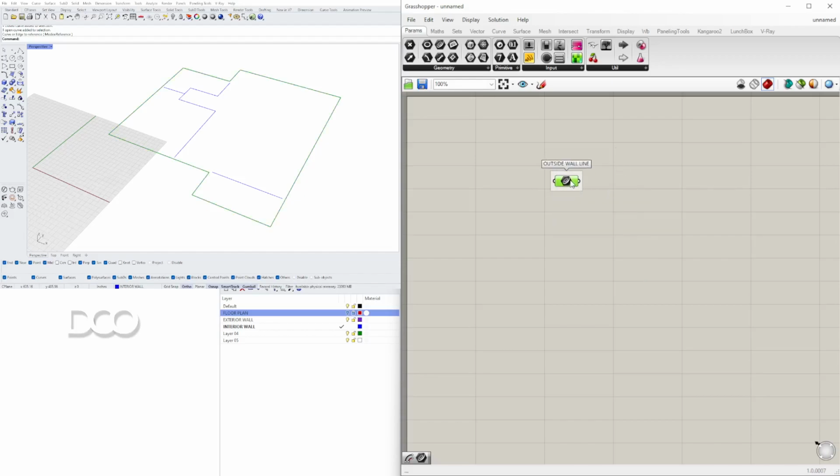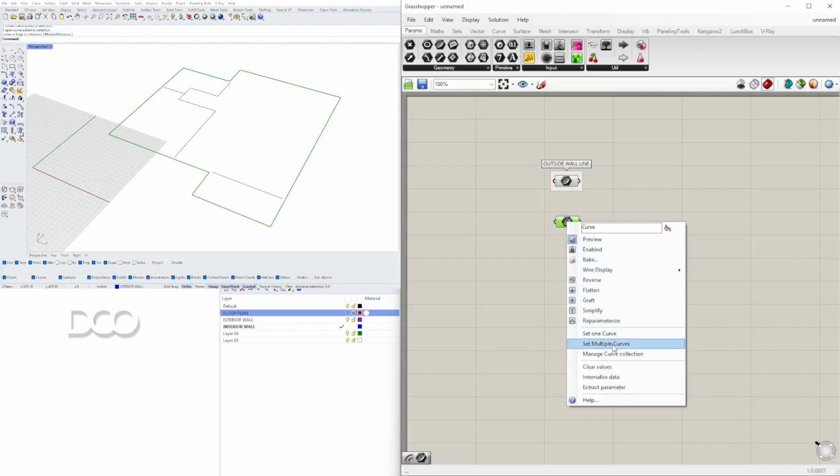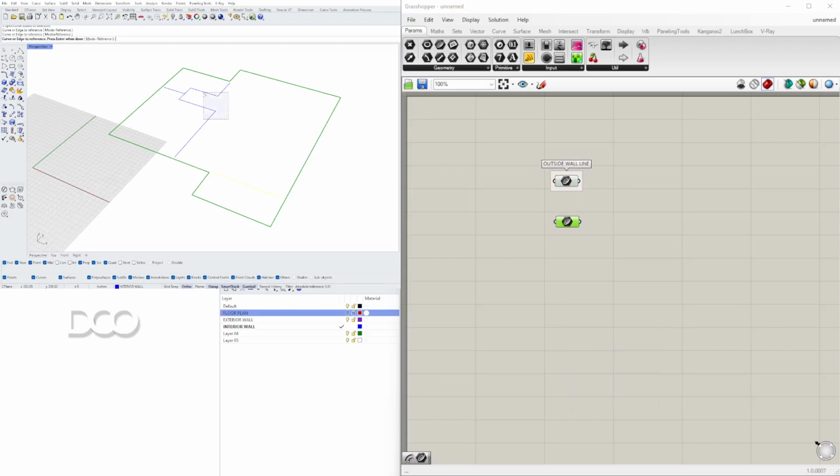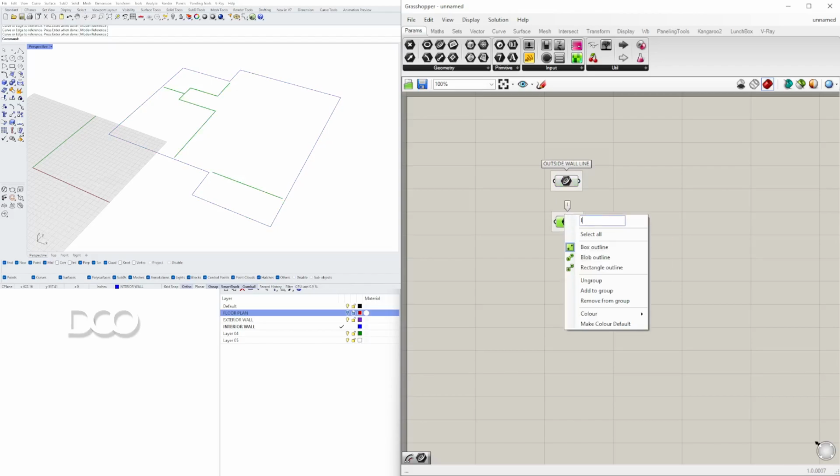Now that we have this, we'll make a copy of this, right click, set multiple curves, and we'll set these as the next set. So we have this set and this set, and then here we have interior walls, interior wall center, which means that it's going to be a center line.